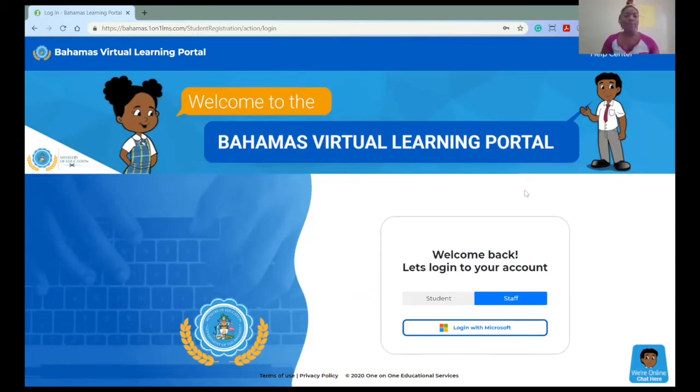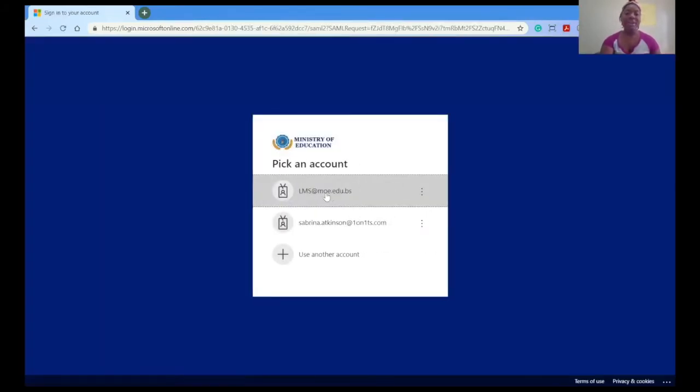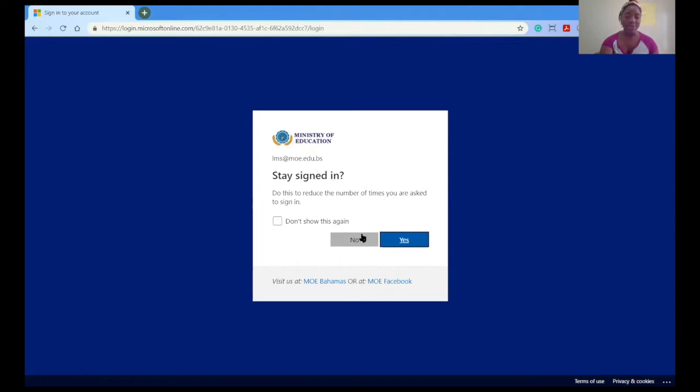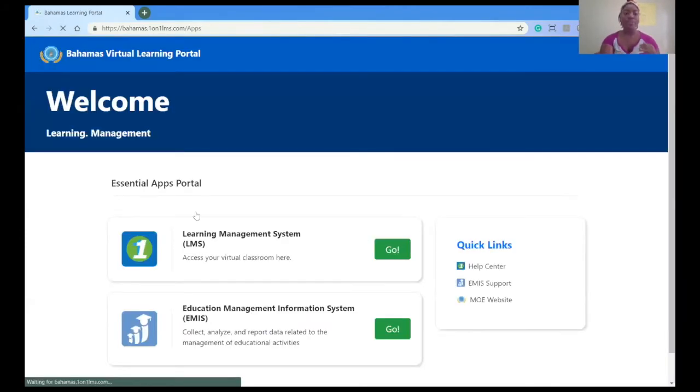All right. So for those of you who have been logging in, it should be most of you, all of you. To log into the Bahamas Virtual Learning Portal, you have to go to, of course, the URL, then click Staff, and then you will see a button that says Login with Microsoft. Once you click that, you're going to be asked to enter your MOE email, and I don't have to enter mine because it's already there. So I just click it, enter the password, click Sign in. I'm going to click no because I don't want to stay signed in, but we recommend you click yes so you don't have to go through this process all the time. And then once I do that, the first page I come in contact with is the apps page, or what we call the apps page.